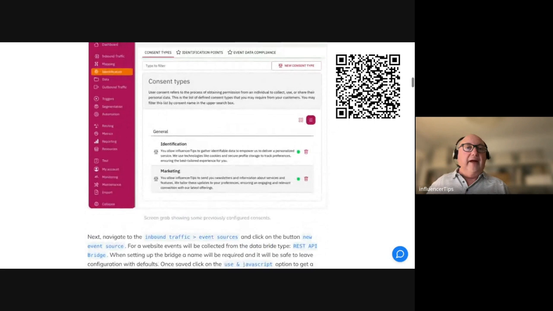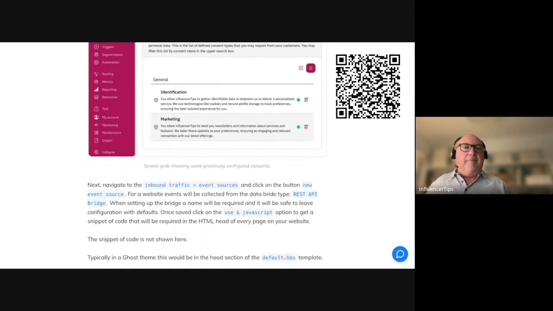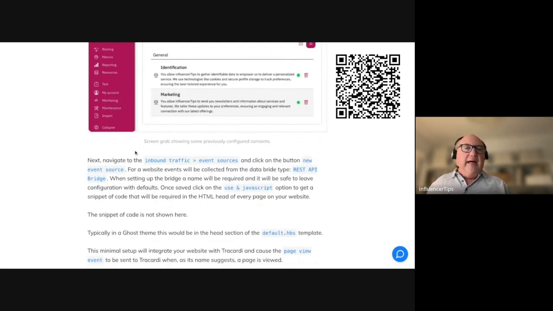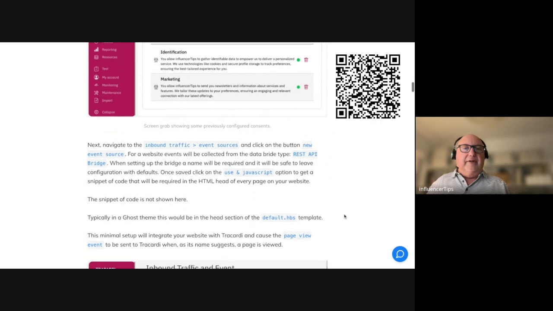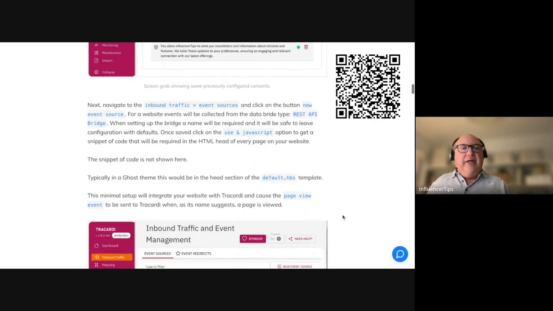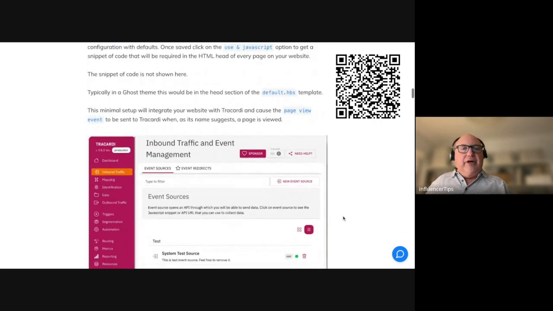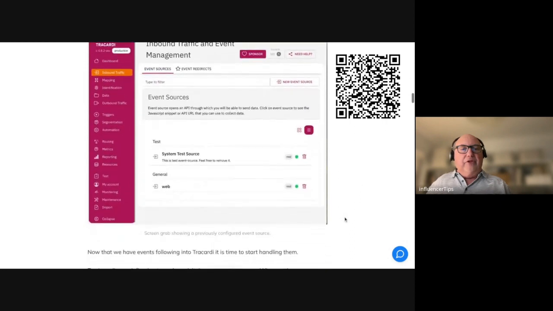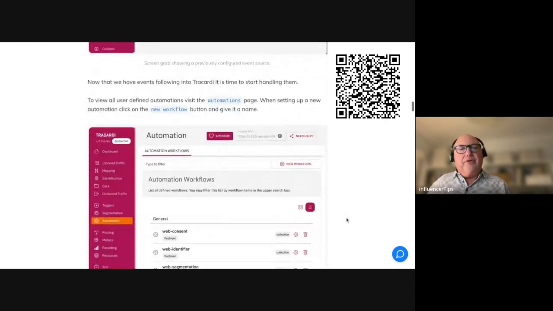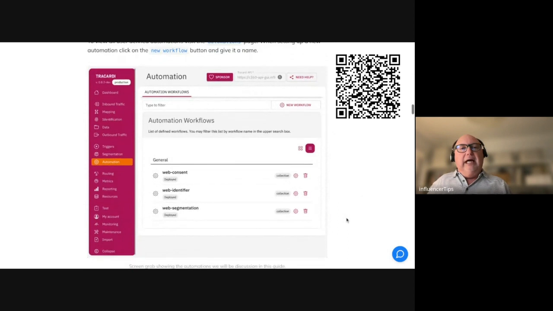So we're just looking there at the content types, a couple of pre-set up content types. There's instructions here and details about how to navigate through the screens and set up event sources and the like. So I'll just scroll down a little bit further. There's three, as far as I'm concerned, there's three really basic automations that need to be set up. And the first one's got to do with consents.